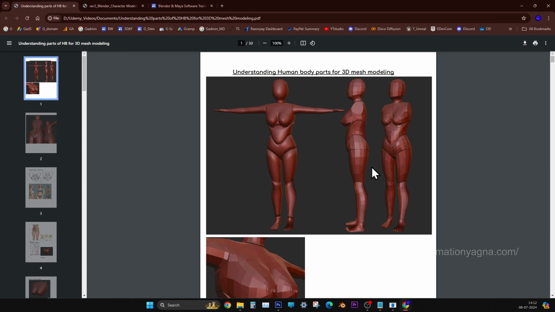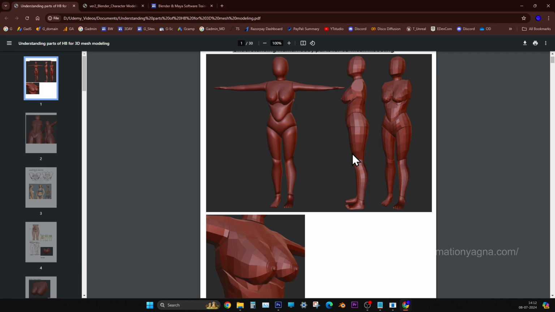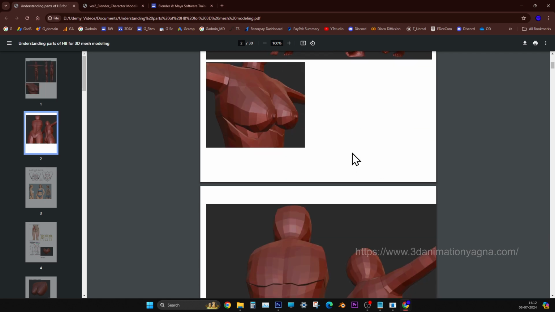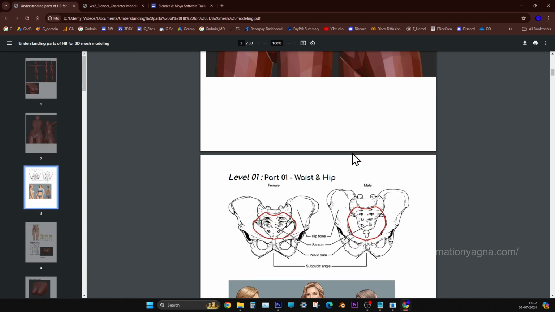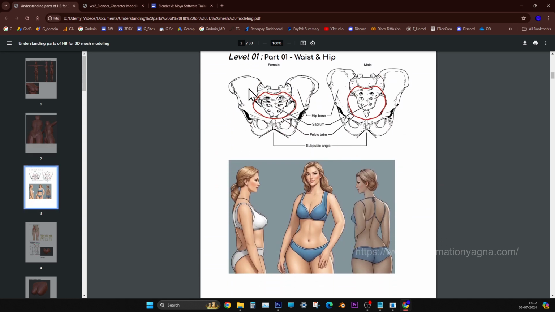So this is how we are going to start: understanding the human body in parts for 3D mesh modeling. So this is how it will be. First, you will be doing the parts modeling. I'll be teaching you about the bone structure also, the framework of the body. Once you understand that, you will really be able to do the character model.